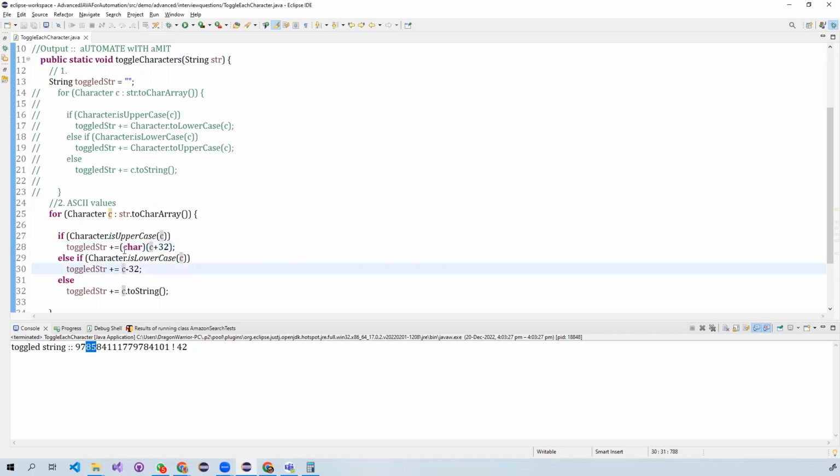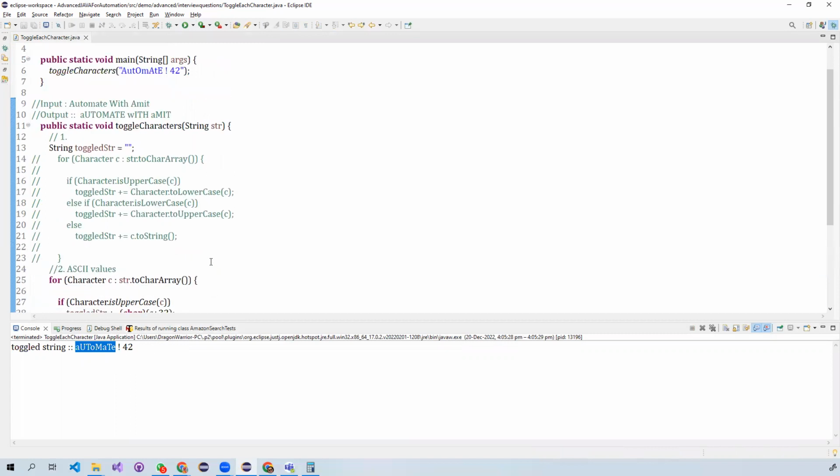Likewise, we need to do it here also. So I'm just copying, and I'll make this minus 32. The rest is going to be the same. Now let's try. It has worked the same way, and it has converted capital A into a, small u into capital U, capital O into small o, and all those things. So it has worked well. These are the two ways to work with toggling each character.